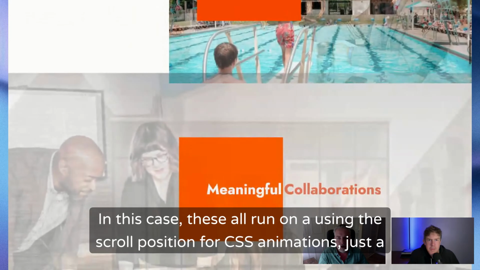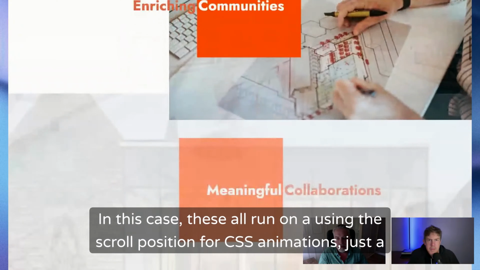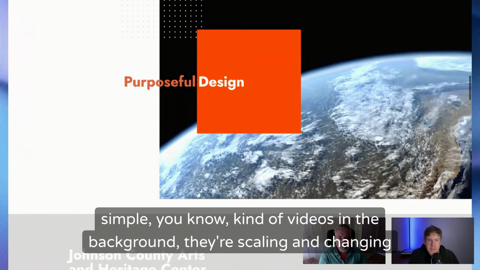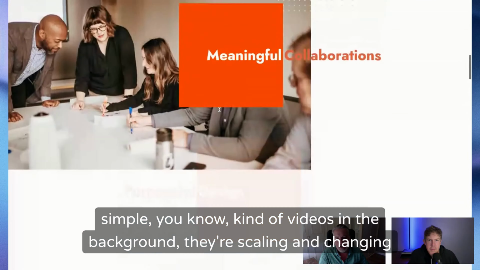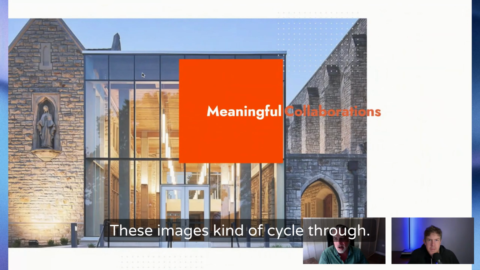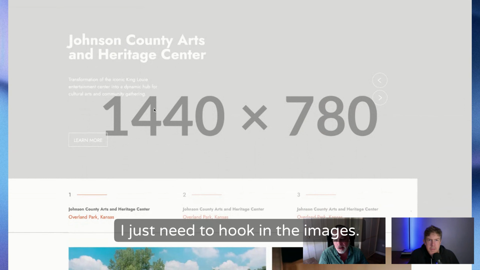In this case, these all run using the scroll position for CSS animations, just a simple setup: we have videos in the background, and they're scaling and changing opacity. That's something that they wanted. These images kind of cycle through. This is one that you can see I'm working on. I just need to hook in the images.